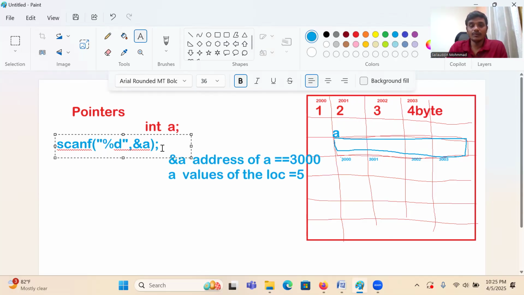Also, we should know one more very important point: can we operate on the corresponding variable with its address or not? Now, if I print something like printf of %d, comma A, what will the output be for this statement? The output becomes 5.